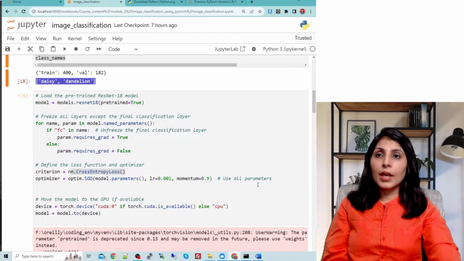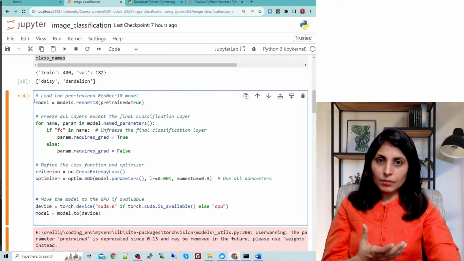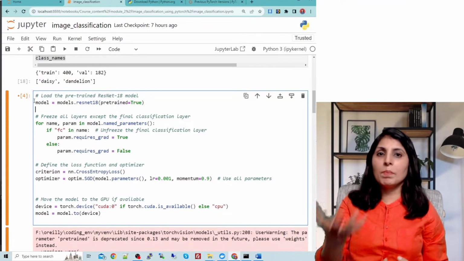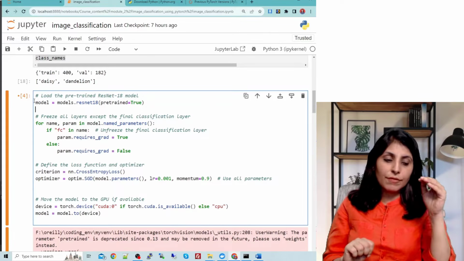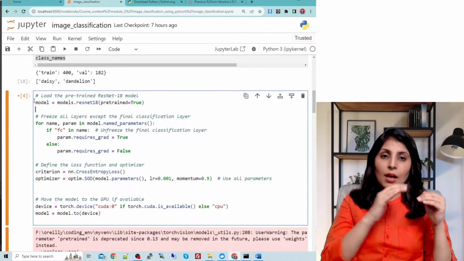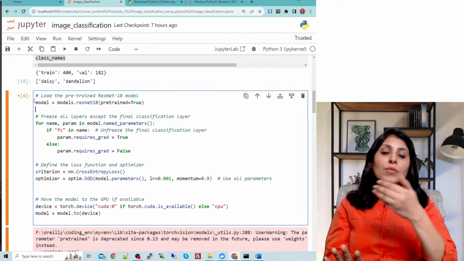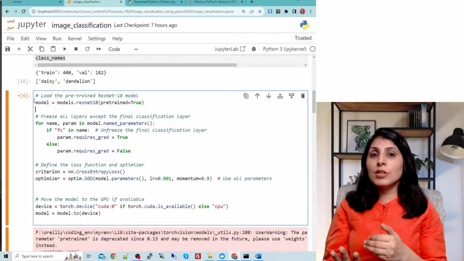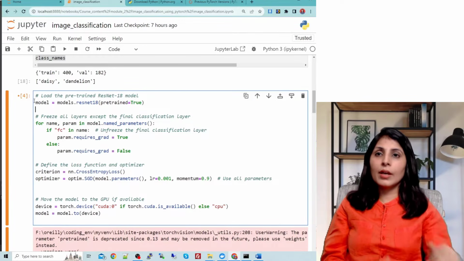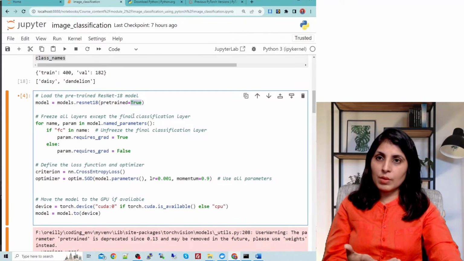So guys, in this tutorial what we are doing is we will pick a pre-trained model, a model which is already trained on some data. We will freeze all the layers except the last layer, that final classification layer, and then we will fine tune this model on our custom dataset to detect whether the given image is a dandelion or a daisy. For today's class, I'm using a pre-trained model, ResNet 18. Pre-trained equals true means we are using a pre-trained model.